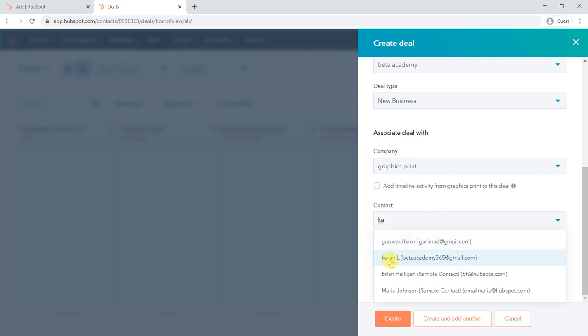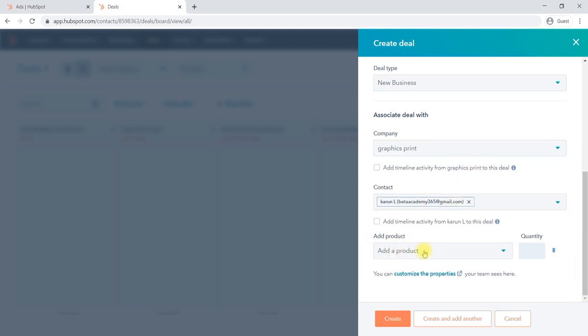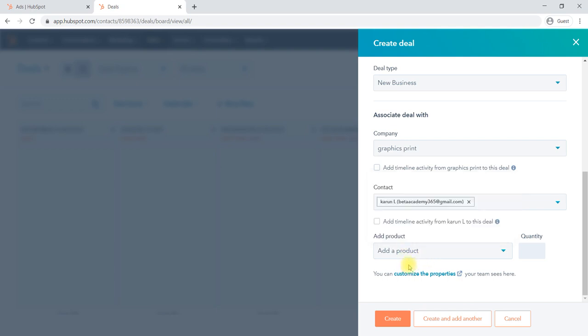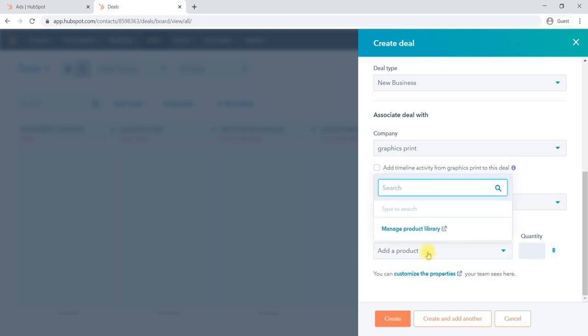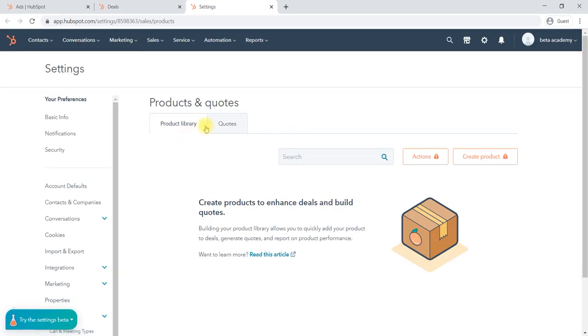I will say Karun is a contact person in that particular company. And add the product. If you have created any product, you can add it here. And quantity also you can change.